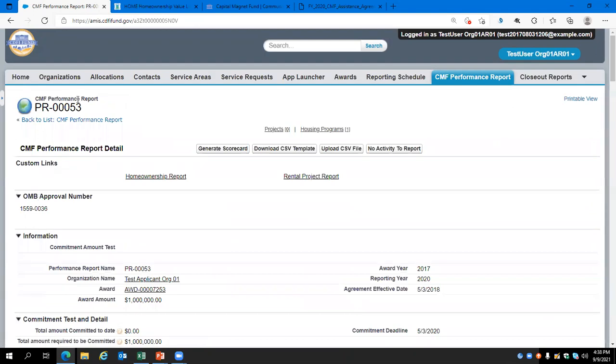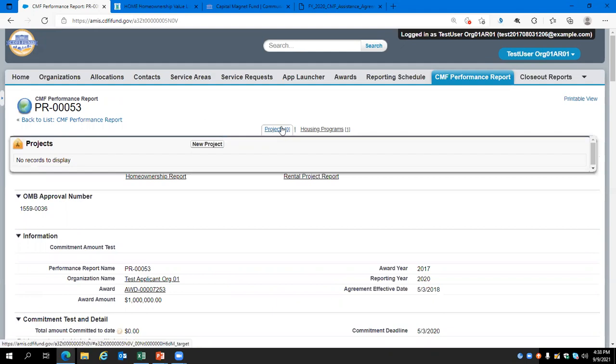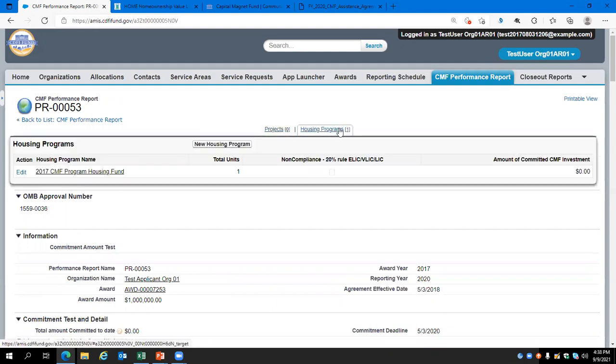After clicking the CMF Performance Report link, we're brought to the Performance Report Detail page. Now, before creating our first CMF homeownership project record, we should start with the Housing Program link. While it is not necessary to create a housing program in every situation, it is a functionality or a tool that allows you to group or link the individual homeownership project records.